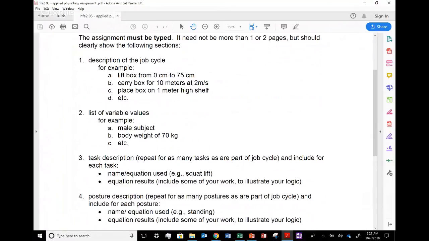Just to use this one as an example, you lift the box from 0 centimeters. So this is a lift from the floor up to 75 centimeters. Carry the box for 10 meters at 2 meters per second. So the time is an important part. Keep track of how much time you think stuff takes, and the speed of walking maybe. Place the box on a 1 meter high shelf, and then, like in the lecture slides, you go back to get another box. So the walking part, and that's a complete cycle. That would be a cycle of 4 parts.